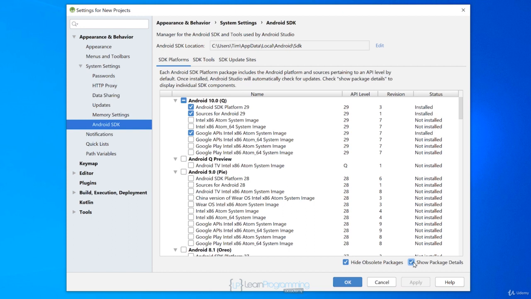So there are quite a few options here, but it looks far worse than it is. The various components are pretty much the same for every Android version, so we can concentrate on the latest version at the top, Android 10.0 Q. Now if you see something there that says preview, then you're going to want to ignore that. Don't install anything marked preview.